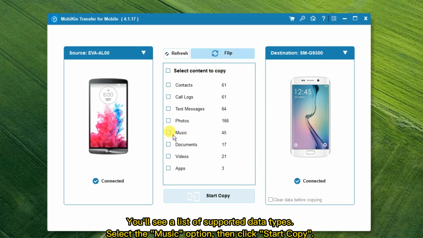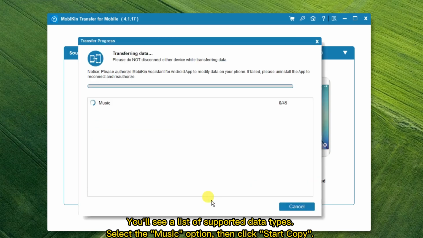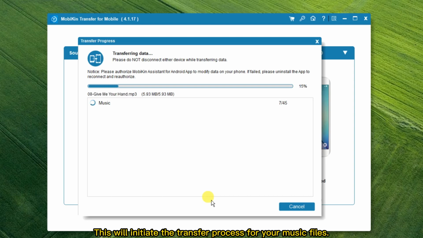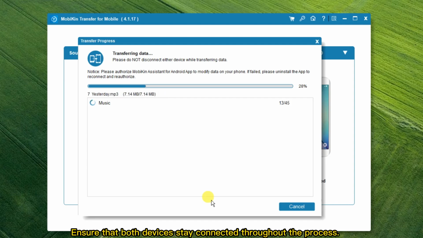You'll see a list of supported data types. Select the music option, then click Start Copy. This will initiate the transfer process for your music files. Ensure that both devices stay connected throughout the process.